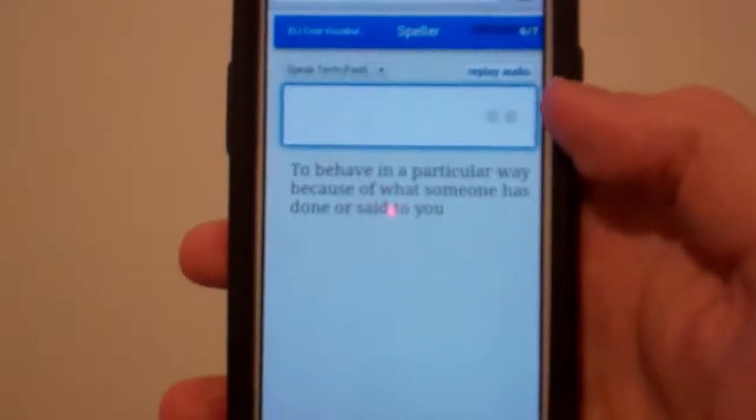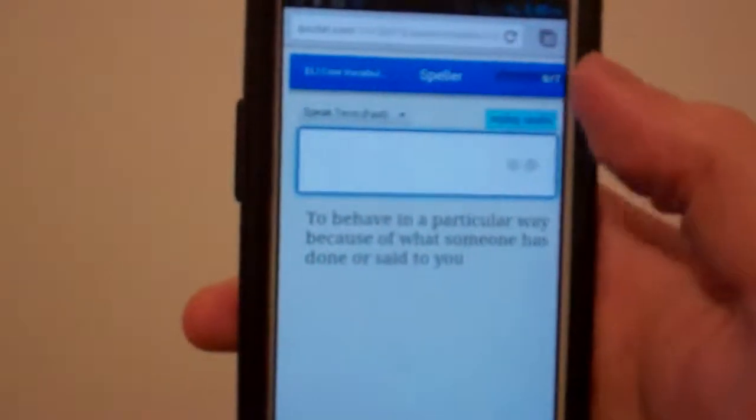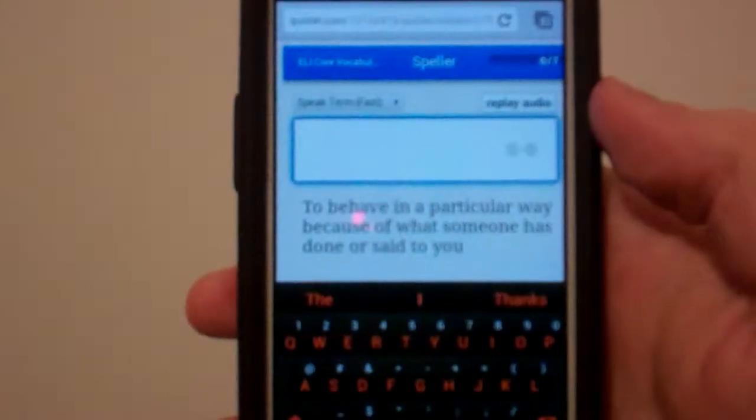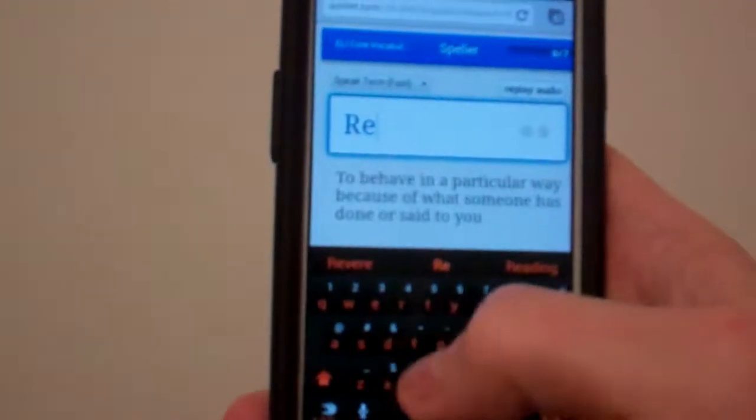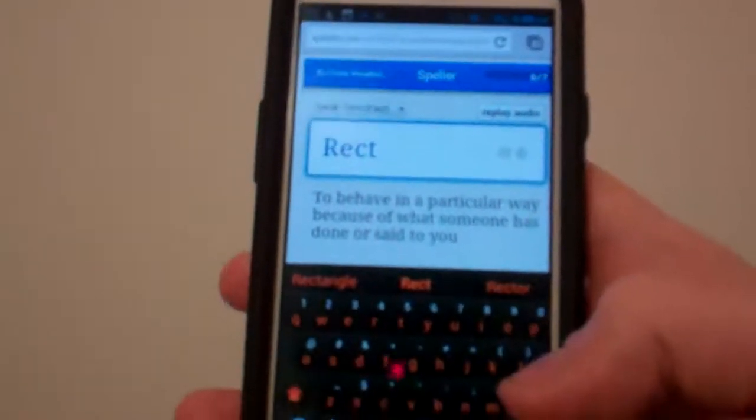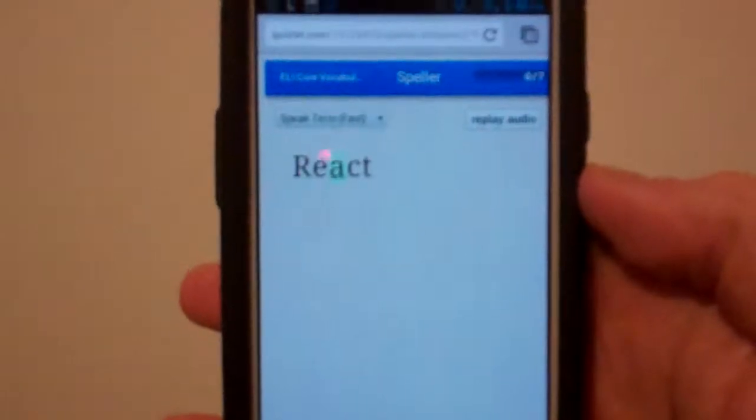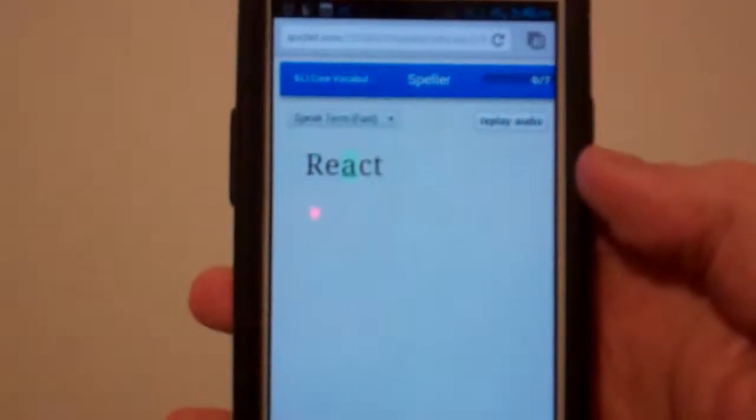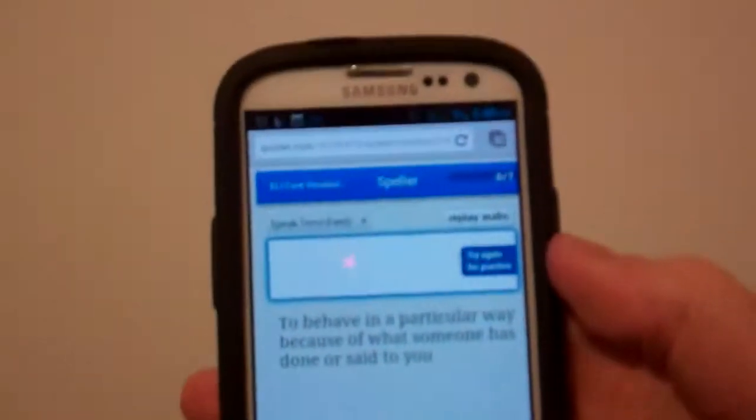So here they see a definition, and then if you press that button, react, you hear the target word. And if we spell it incorrectly, I'll just say r-e-c-t, it gives feedback. It shows what letter to add, what letter to delete. R-E-A-C-T. React.